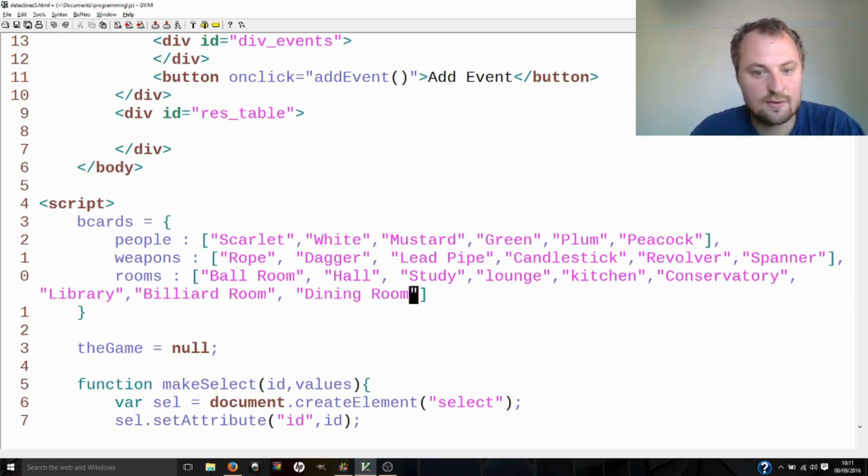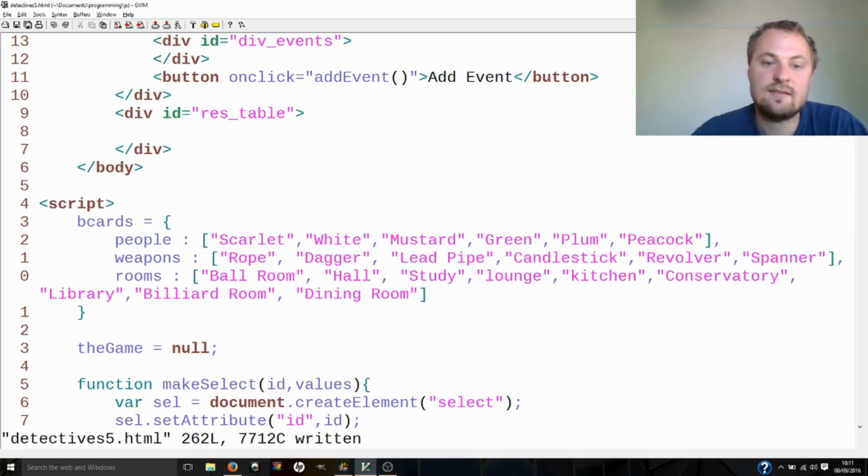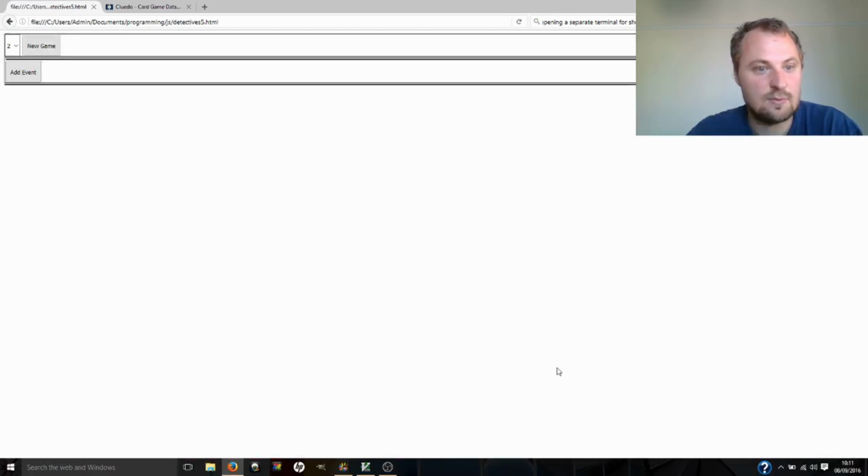And so that's all of the cards finally added. That's one of the things I was meant to do. The next thing I'm going to do, let's go back to our actual page and see the current situation.